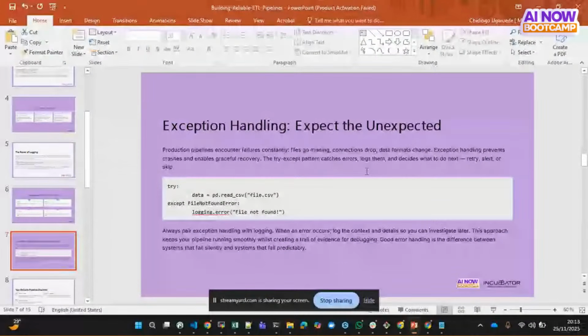So the try block is telling it, try this task, but if it fails, we handle it with this. So that's what the try and except block is going to teach you, right?